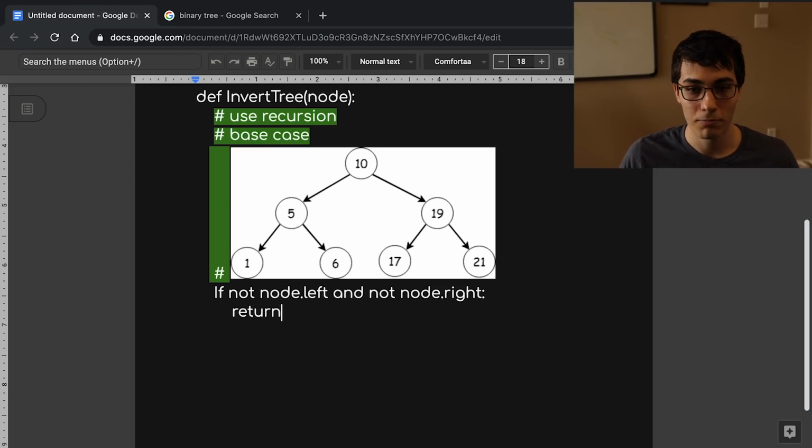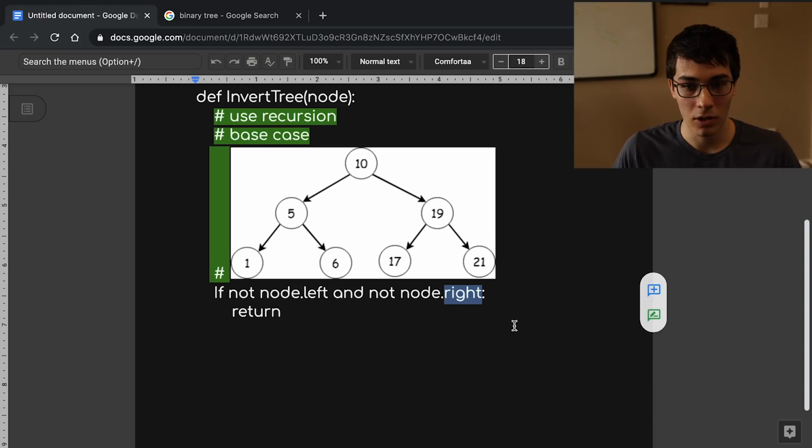Then we can just return. We're doing this in place. That's why we're returning nothing here. Instead, we're going to be mutating the node's left and right fields. And by mutate, I don't mean we're going to turn it into a Teenage Mutant Ninja Turtle. I just mean we're going to change what the values of right and left are equal to.